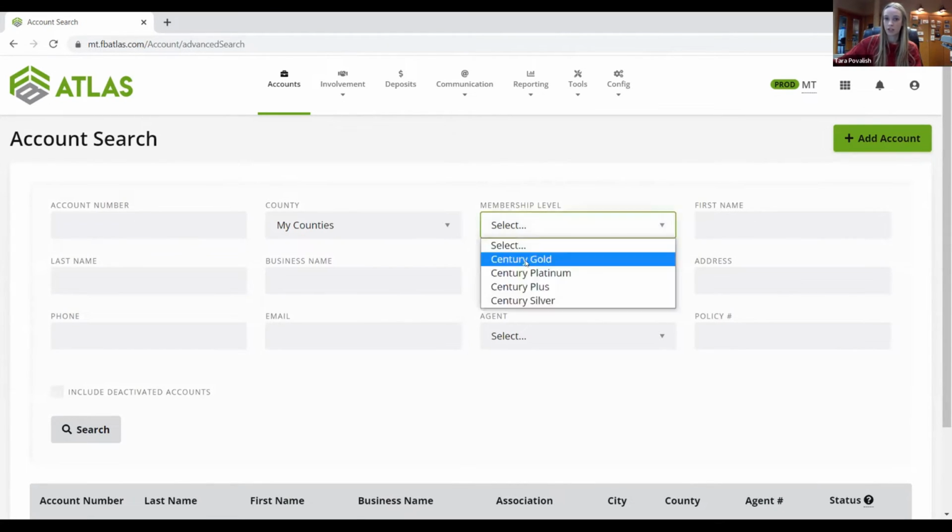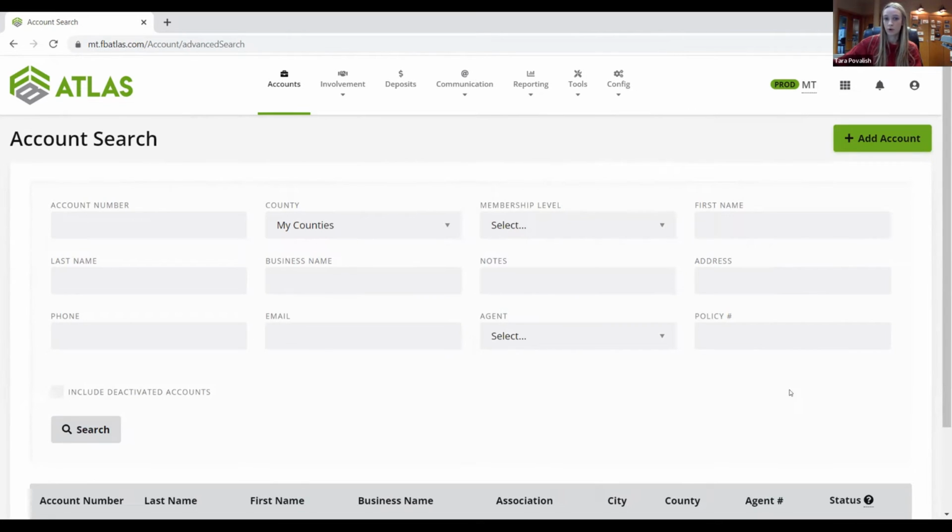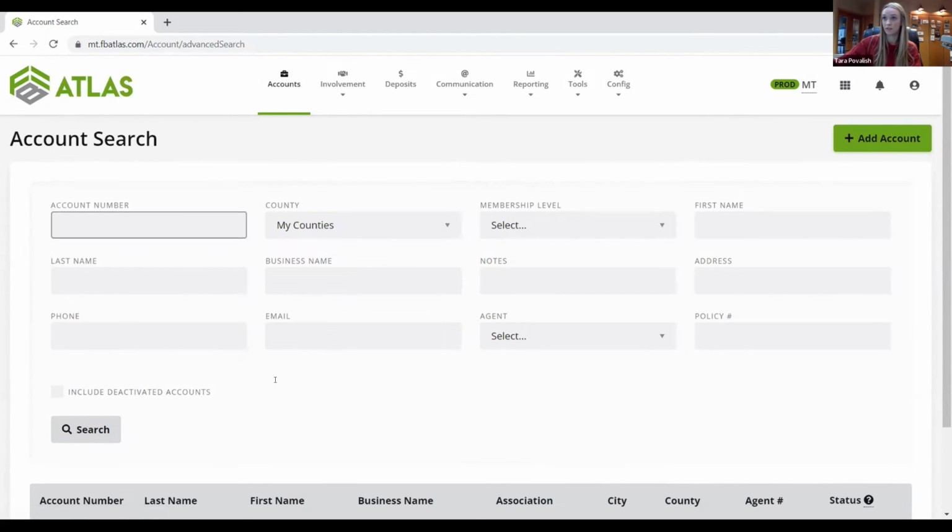So you can search by just your Century Club members. You can search by agent. The one I use this the most for is policy number. If someone only has their policy number and I need to search them, I'll search it right here. Or say someone called you or texted you and you're not exactly sure who it is, you can search their phone number if it's in the database.